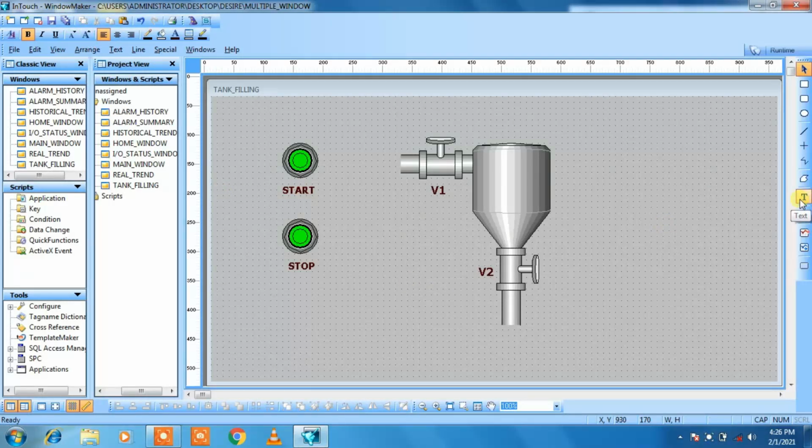Okay, then again go to the text and give the name to the tank as a tank. Okay, then increase the font size. Okay, let us arrange the tank name at center. Okay, so now we want to take value display to indicate the tank values.